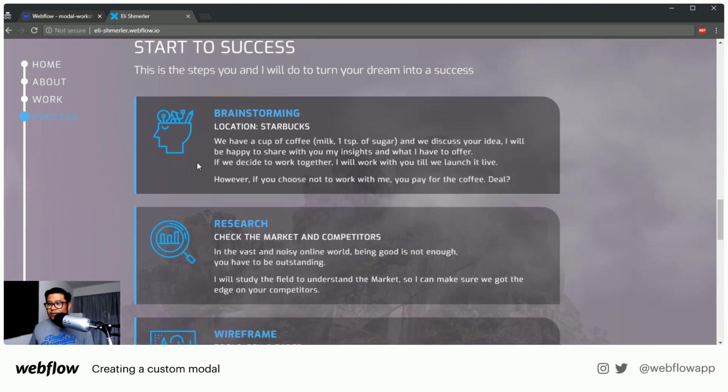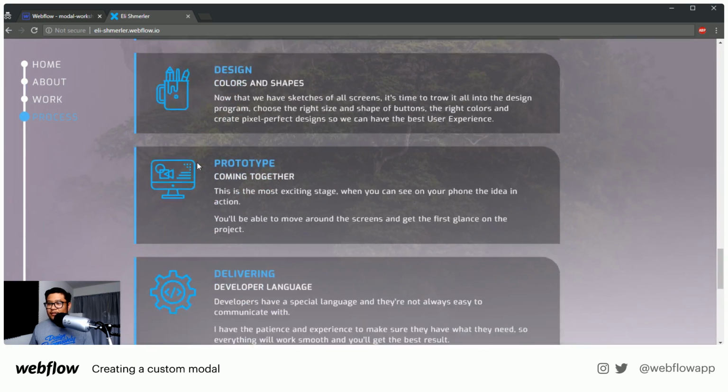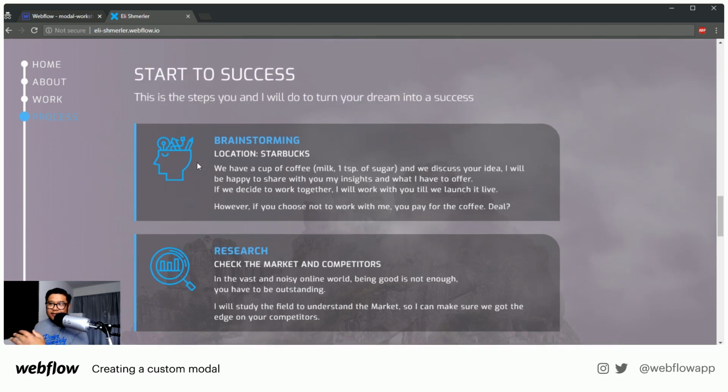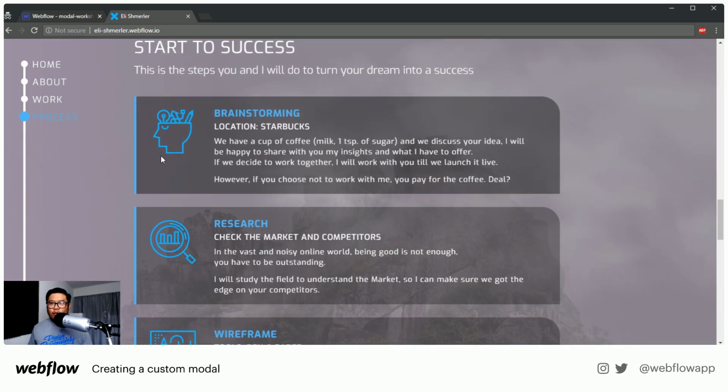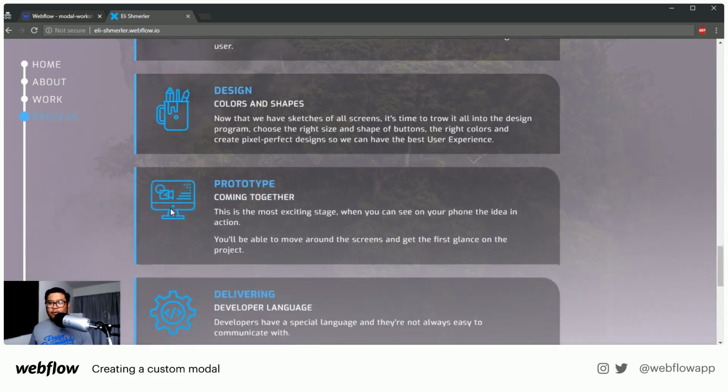Let's see here. Brainstorming, research, wireframe, design. So this is a list. This is a step-by-step list, right? So let's get some numbers up in here. Step 1, or 1, 2, 3, 4, 5, 6.